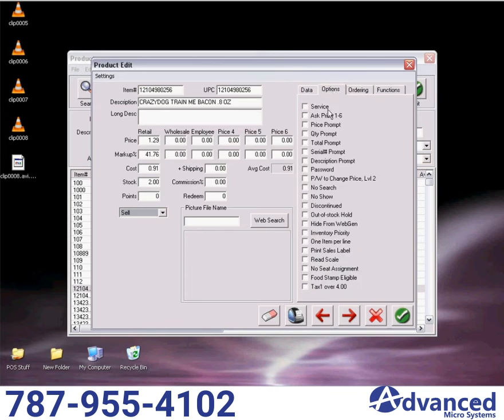If you go here to options, these are all the different options. Some interesting things are, for example, if we click on service, then it does not track an inventory. Ask price basically pops up a window asking which of the predefined prices you want to be charged. Price prompt is good for things that are weighed. For example, you put the price here as 0, click on price prompt, and then when they ring up this item, the system will ask you to put in the price that you read off a scale or whatever like that for that particular item.